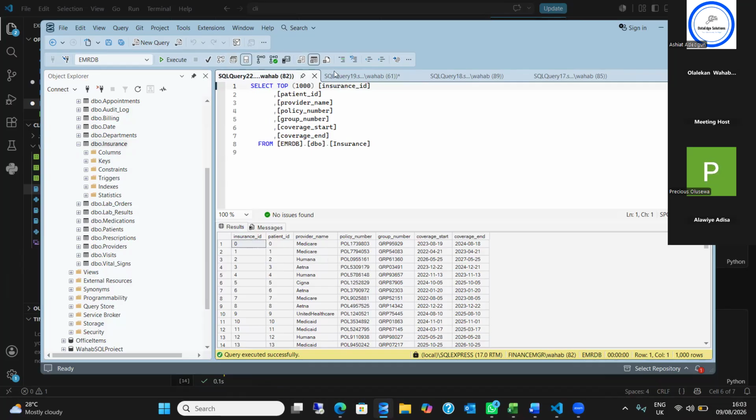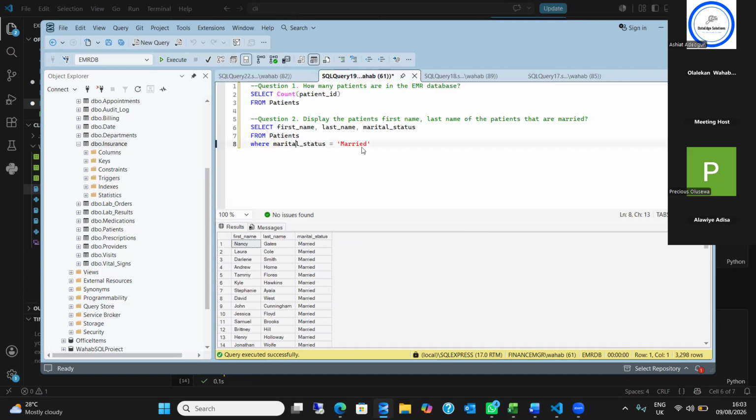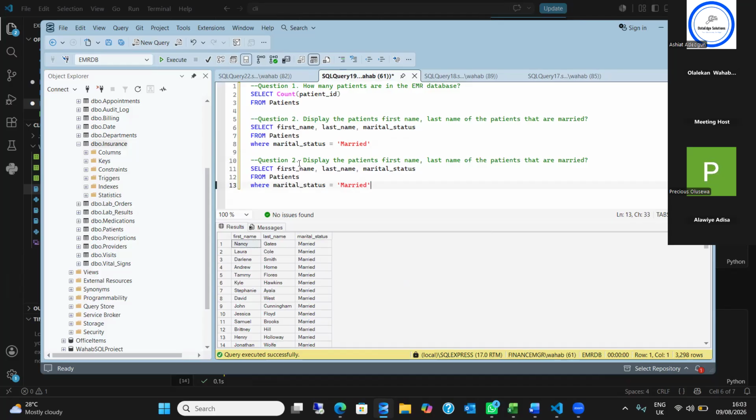So can you display the patient's first name, last name, and the insurance for each? I'm just thinking out loud. Display the patient's first name, last name, and their insurance and the HMO. Yes. So with this, what do you think that we are going to do?